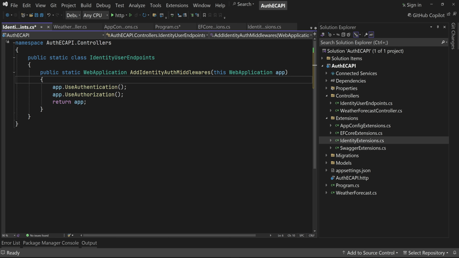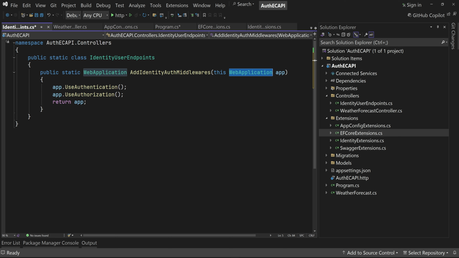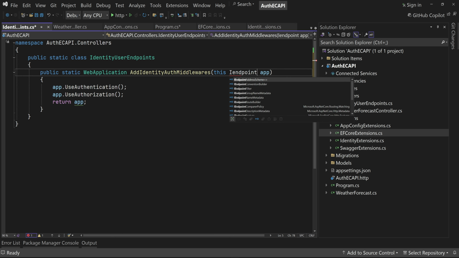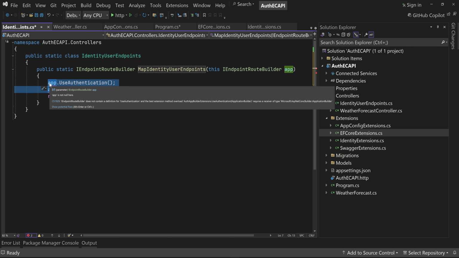So far we have been adding extension methods to the class WebApplication or the interface IServiceCollection. But in order to work with minimal web API methods, we have to extend this interface IEndpointRouteBuilder. I will keep the parameter name as it is, app, and I will set the same type as the return type of this method. Now let's rename this method as MapIdentityUserEndpoints.